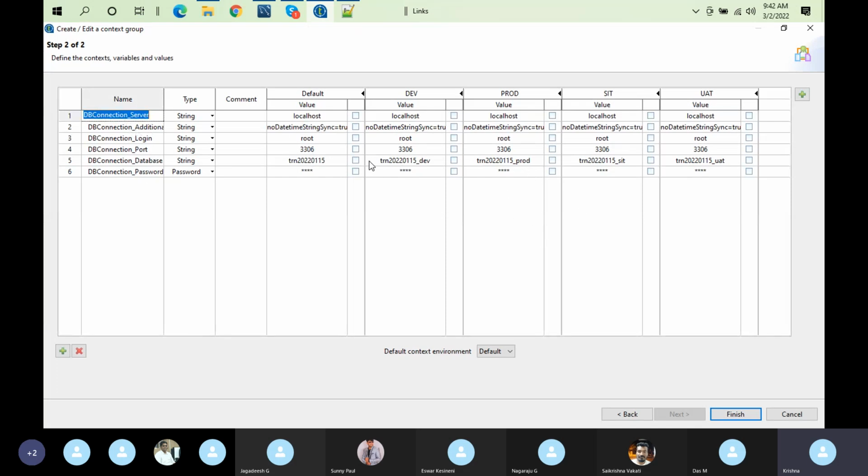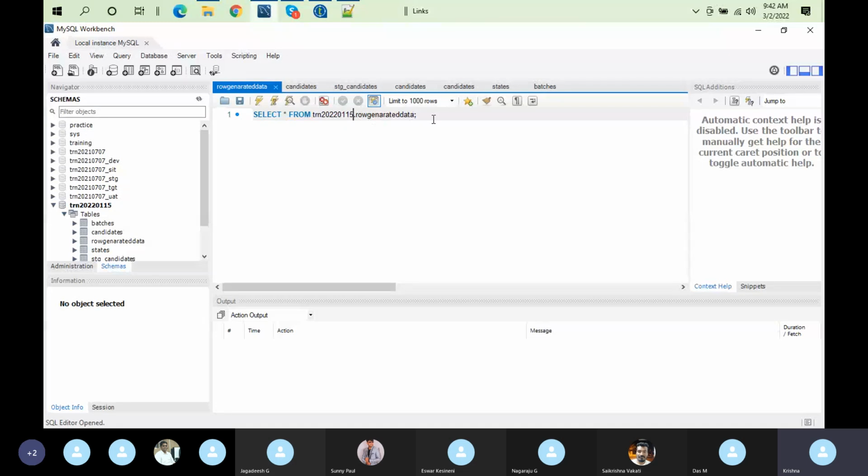So here, for dev I have given an underscore dev schema, and for prod I have given an underscore prod. Now I'm going to create this schema, this database, and I'm going to run the job. It will load into whatever we have given. If it is a dev database, it needs to create the table and load the data into the dev environment. If I select the UAT, then it will load into the underscore UAT.